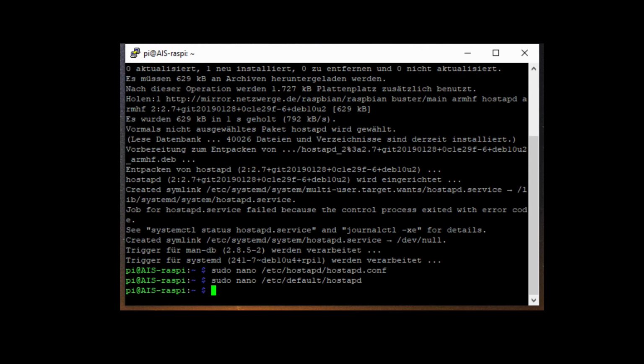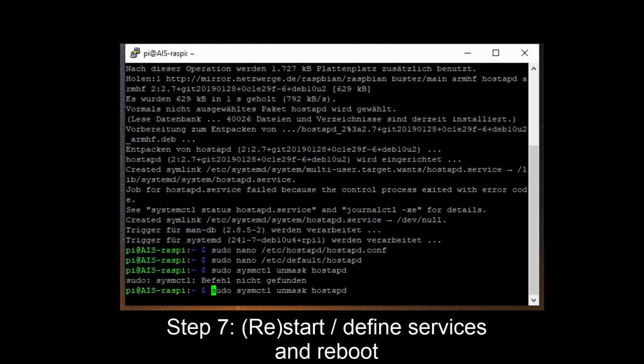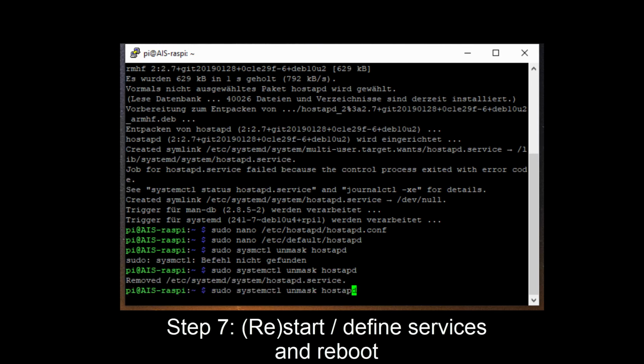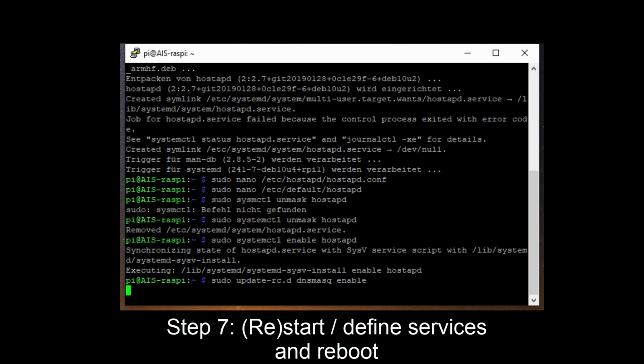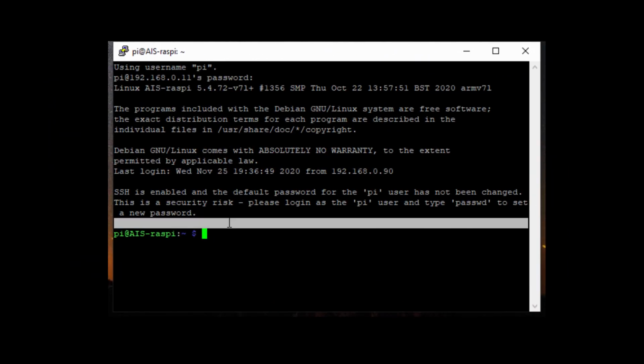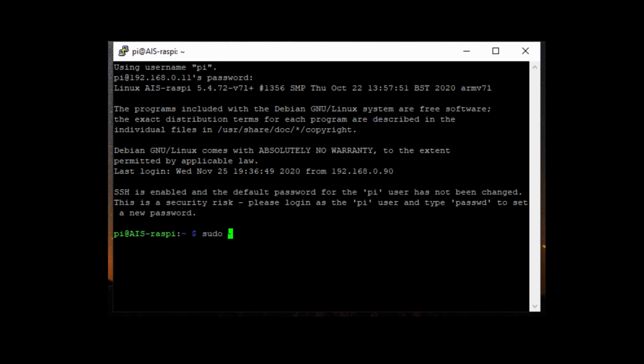We are saving this, and now the new file which we generated is working. It is important, because hostapd is masked, to run systemctl unmask hostapd once, at least if you spell it correctly, and of course enable it again. And what we also did last time, we will put both on a service, the dnsmasq and the hostapd. So you should reboot now, and after reboot, we can check the status.